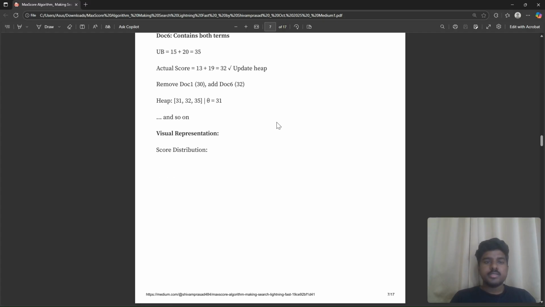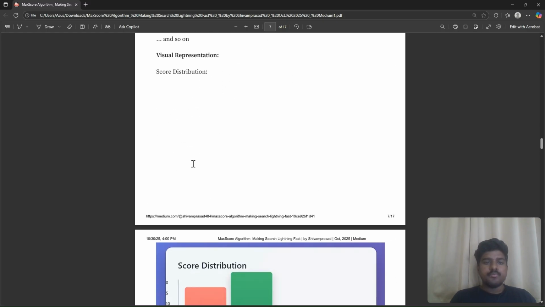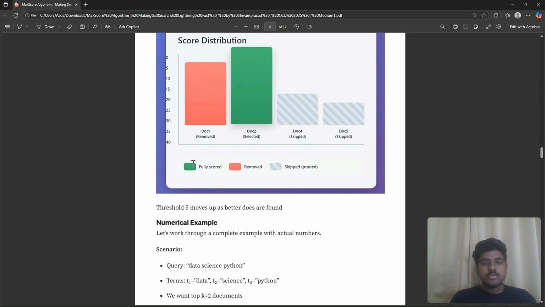We will repeat this till we find the final heap values. Let's see the score distribution. Like we have document 1, which goes up to 35, and then we got 40 as the answer. So we have selected document 2 and removed documents 4 and 5.